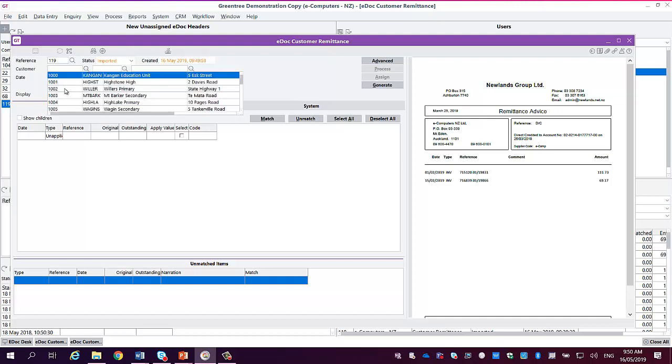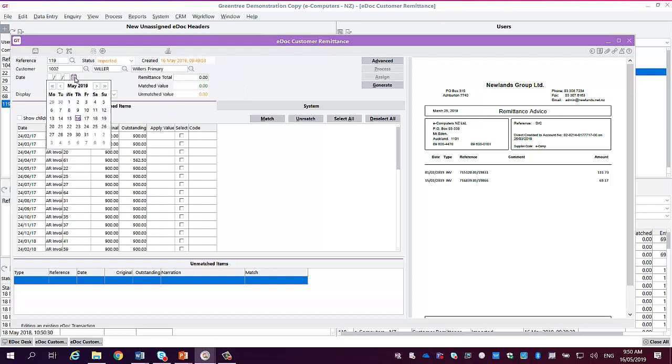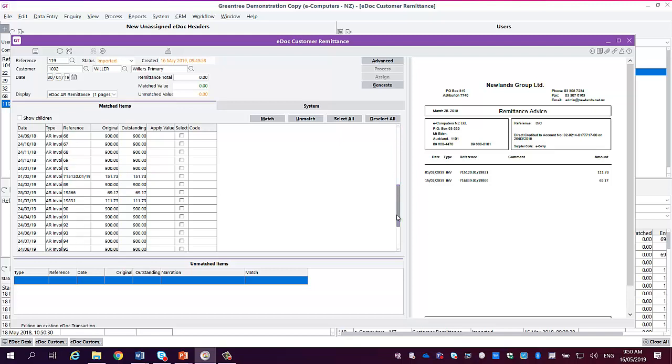So like all systems, here's one I've created earlier. I'm just going to put an end of the month and this customer. And I'm looking across to the lines that are on that remittance. So in this example, I've only got a couple of lines. And I happen to know that it's these two lines here.